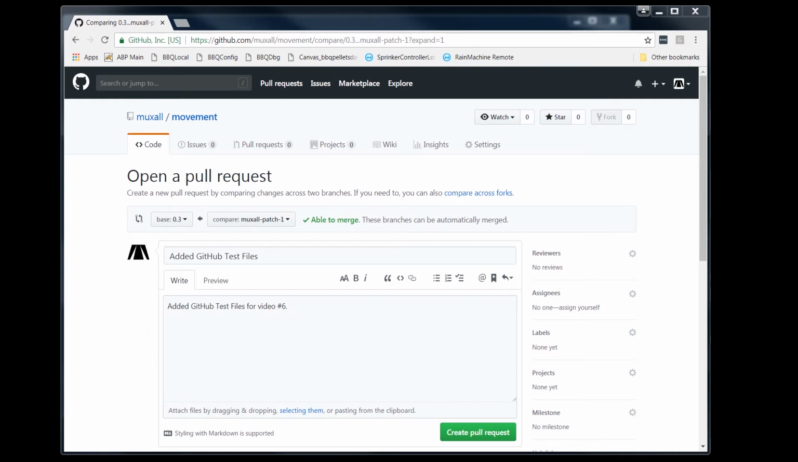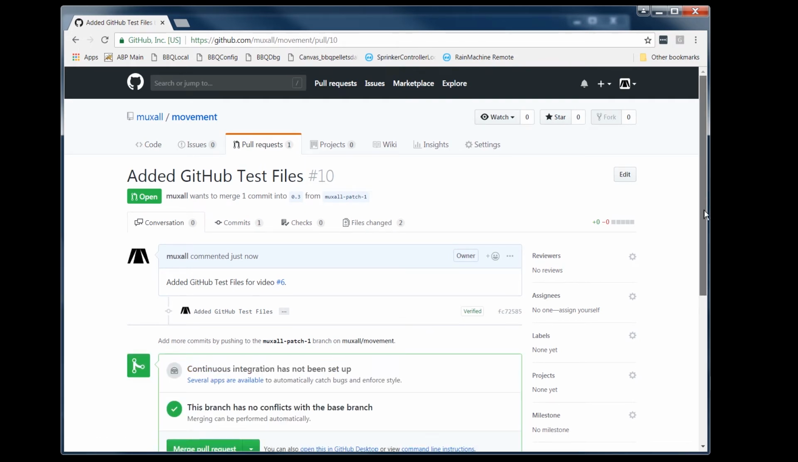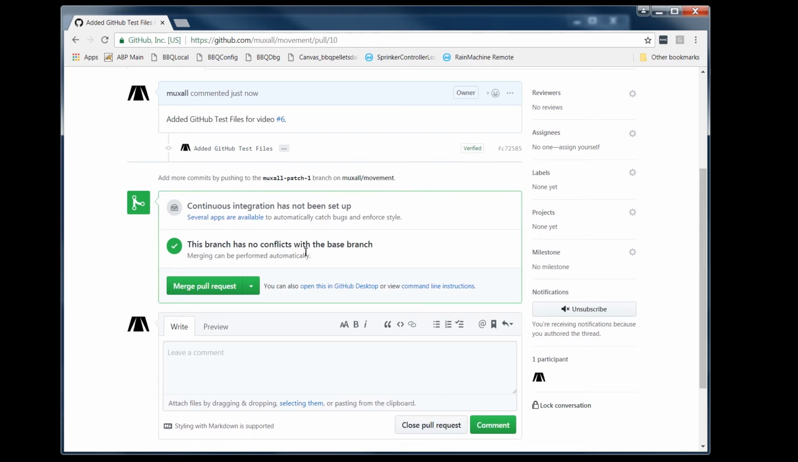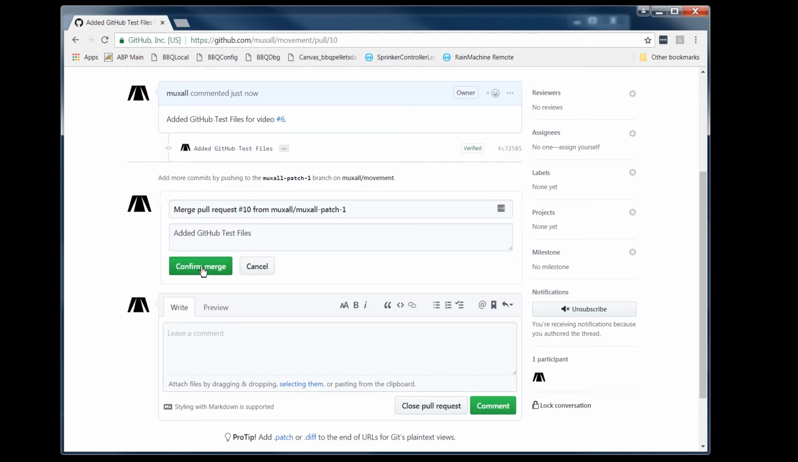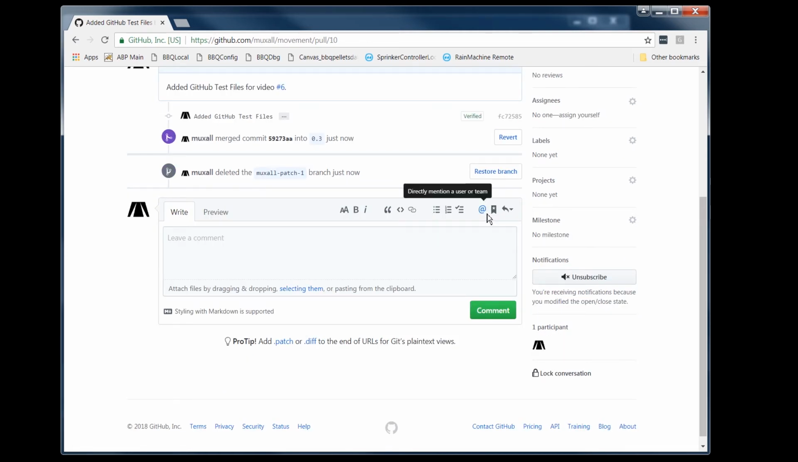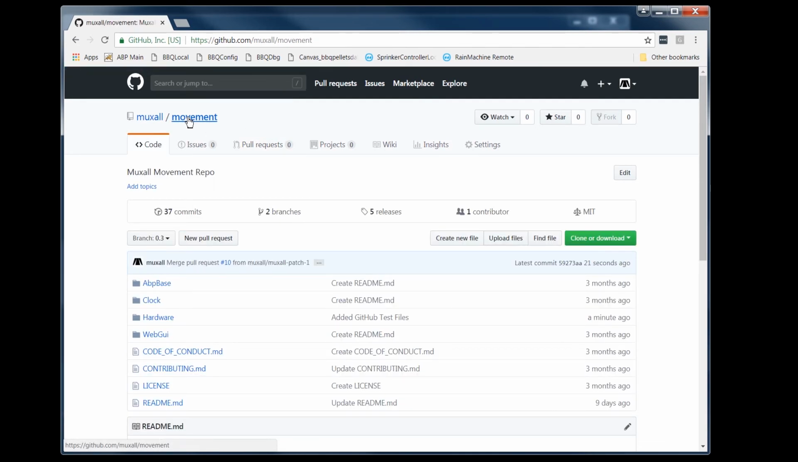After processing, we notice that our commit comments were automatically added to our Open a Pull Request comments. Clicking on Create Pull Request brings us to the Pull Request page. Since our temporary branch has no conflicts with our main 0.3 branch, we can click on Merge Pull Request and confirm merge. Now let's delete our temporary branch since it's no longer needed. Scrolling up, let's go back to our main 0.3 branch.